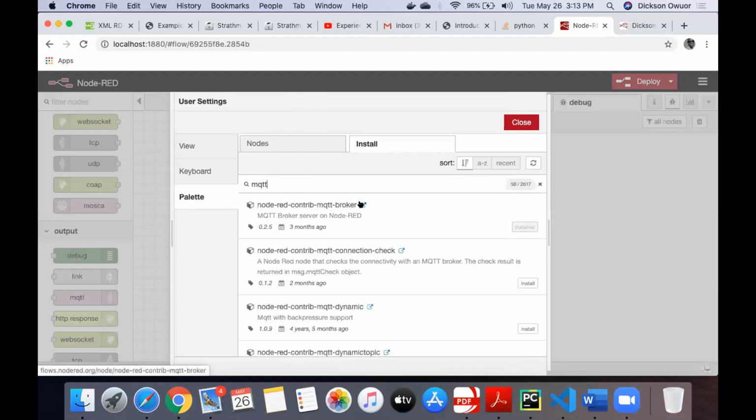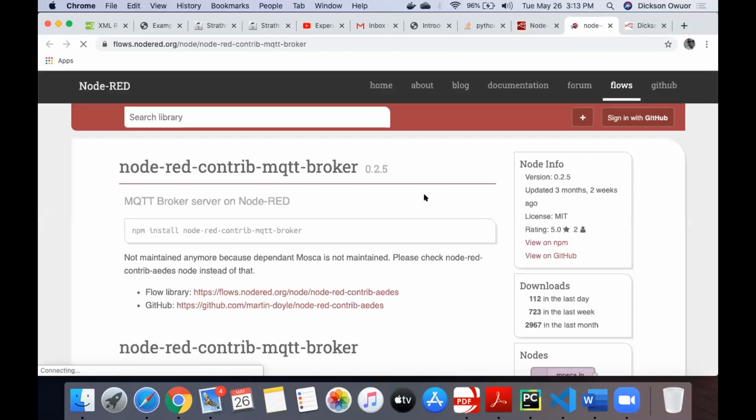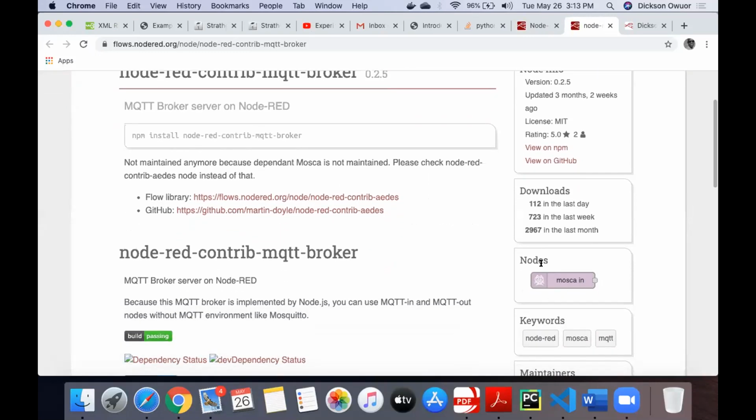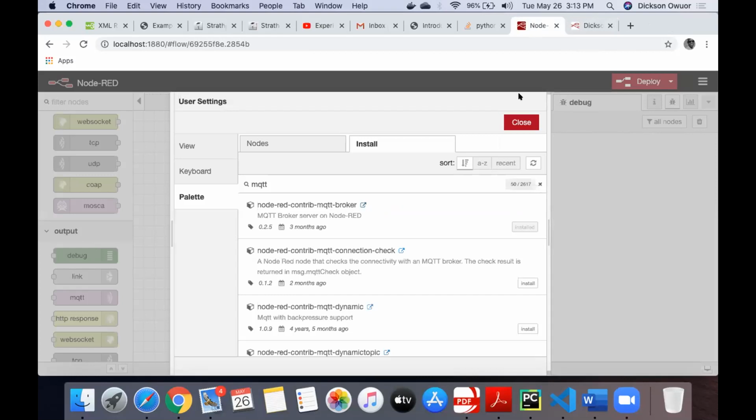If I click on this to see the description, it shows me whatever I'll install. It just installs one thing, Mosca in. Node-RED doesn't use the Mosquitto broker, it uses Mosca. This is the name of the broker, it's called Mosca. That is what we'll use for this demo, okay? So install that.